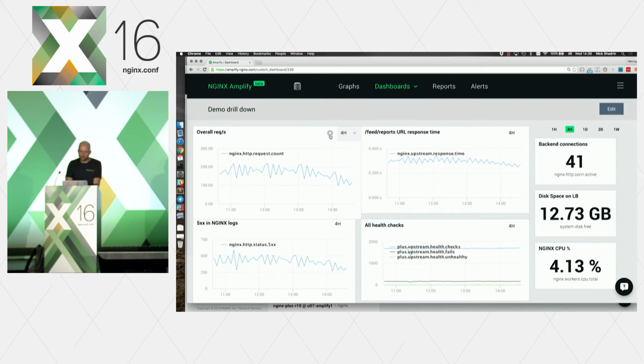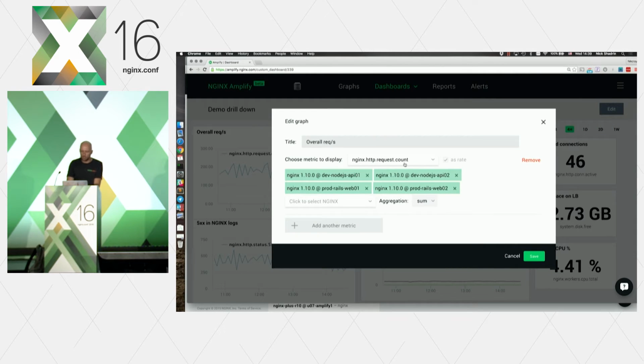So the customization of every graph is quite a bit interesting. You can create multiple metrics. You can create single metric for multiple NGINX instances, and you can apply different filters to every metric.